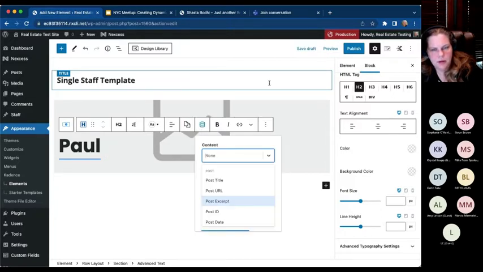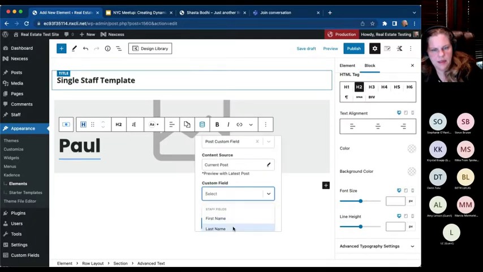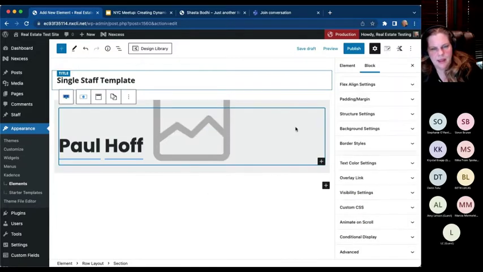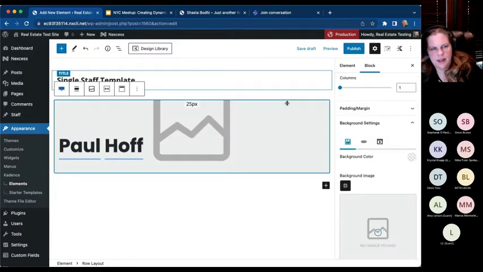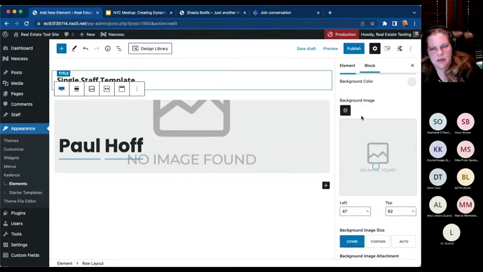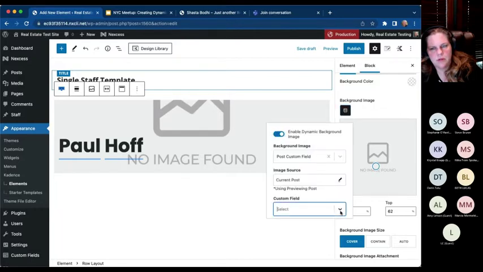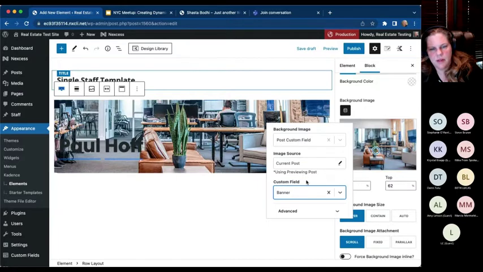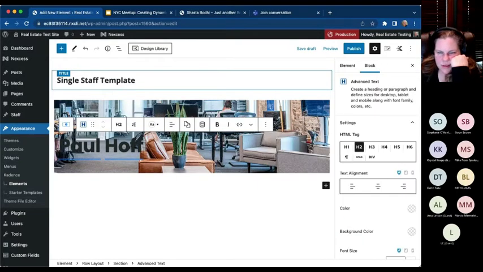And then here I'm going to pull in the post custom field and current post, and then I'm going to pull last name. So we've got his name. And now I still want to get that background image. And it's saying no image found. Dynamic, current post. There it is. Okay, I didn't scroll well enough. All right, so he's got his banner, but that's a little strong there.